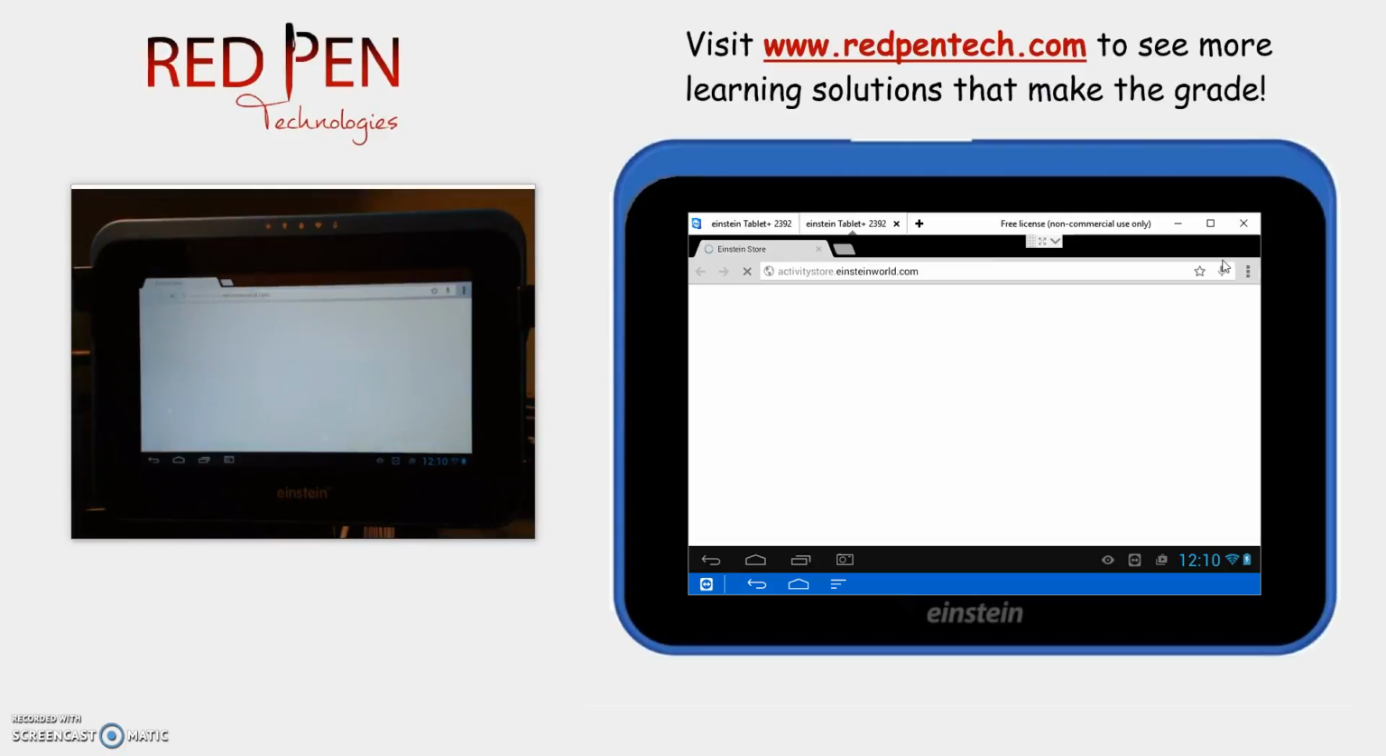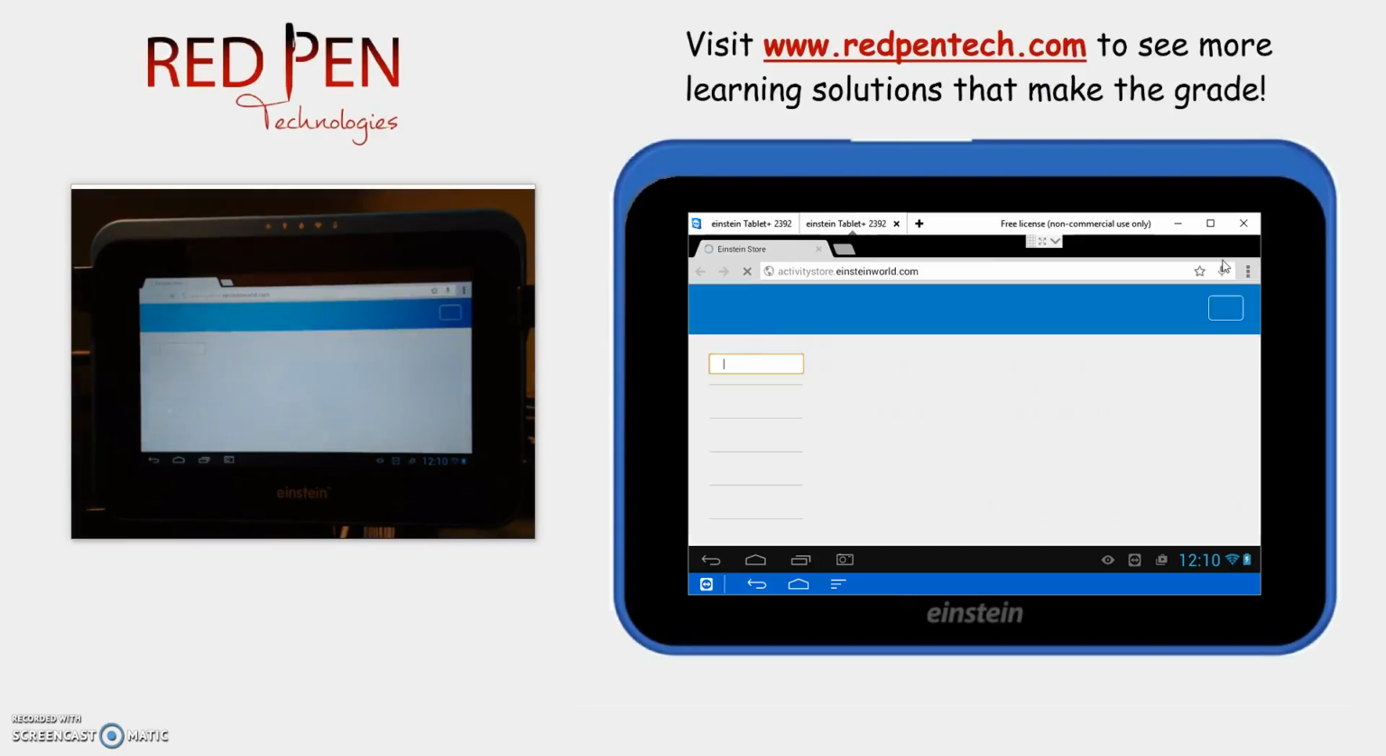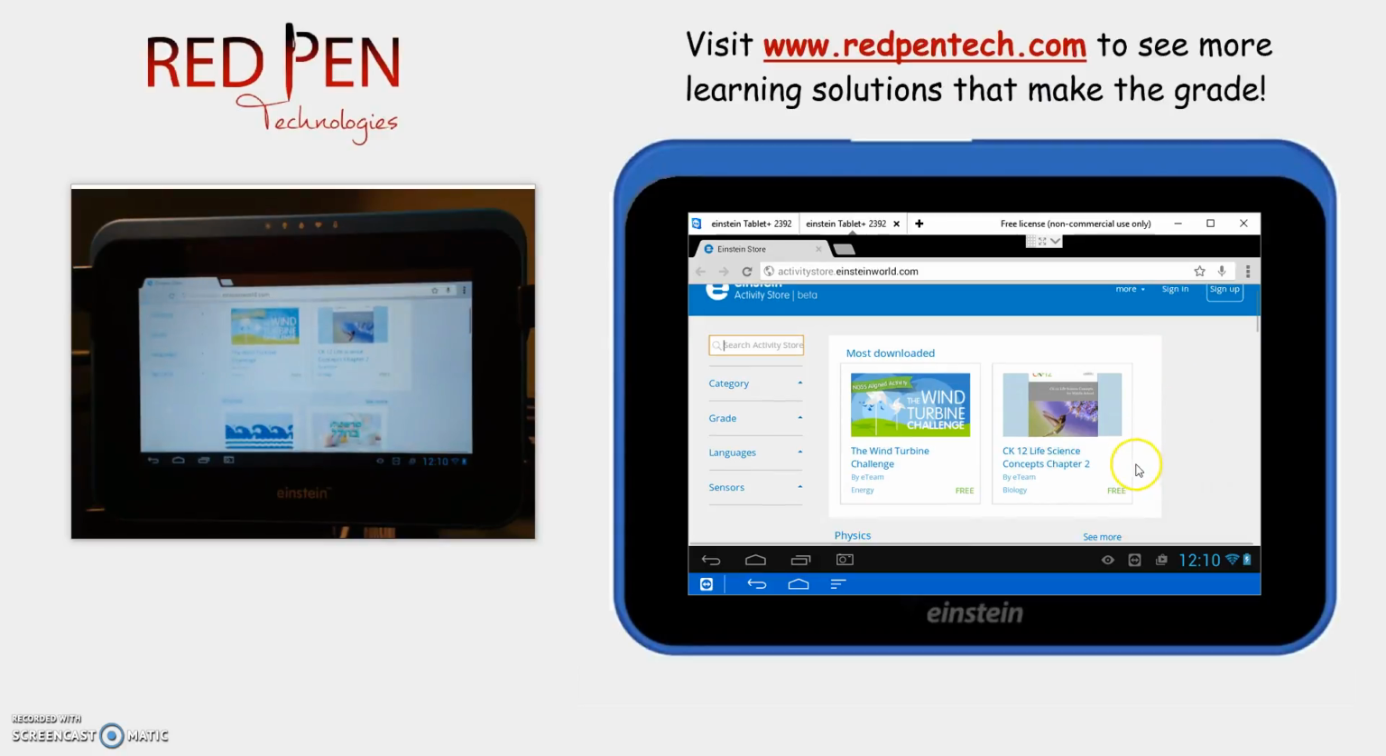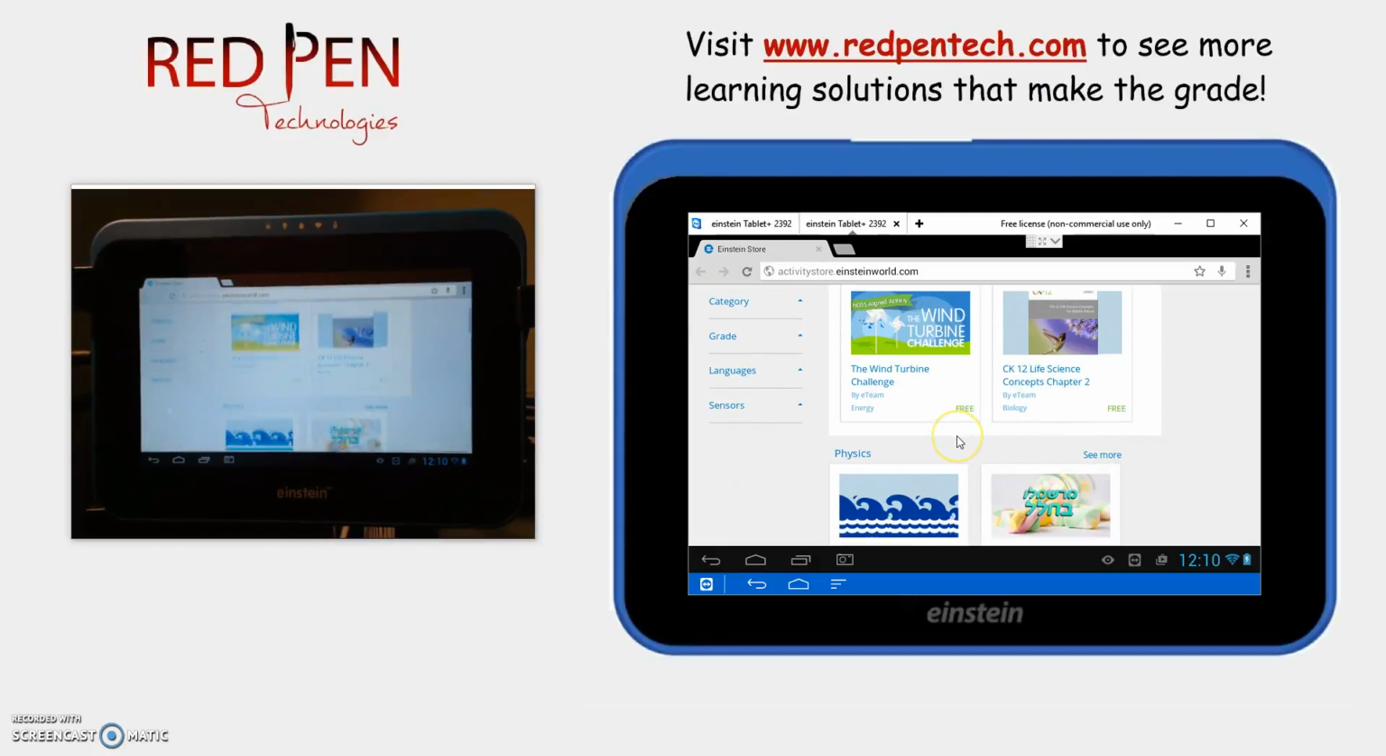If we click on this Learn More feature, it's going to take us right to the Activities Store, and within the Activities Store you would use that same username that you've just created to sign in. And once you've signed in, you can browse through any of the activities that we have available in the store.